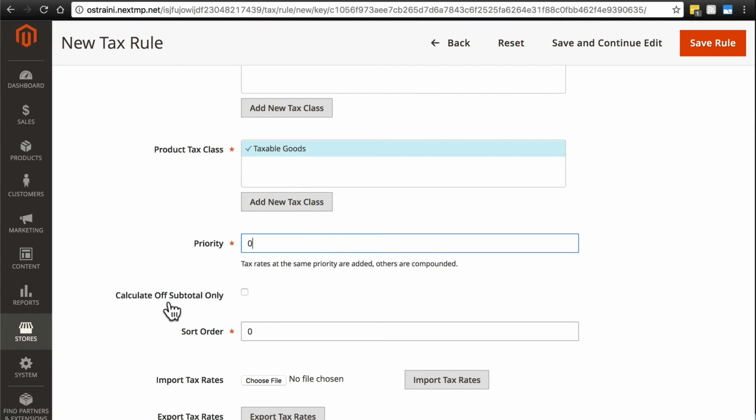Then we also have calculate off subtotal only. It's not necessary in most cases to check this box, because we don't really want to calculate taxes off of the subtotal, even though it might seem like we do. Really what we want are the taxes to be applied or calculated based on the products. This is especially important for orders that have multiple items that fall under different tax rules. You want each item's tax to be applied appropriately rather than the subtotal of the entire order.